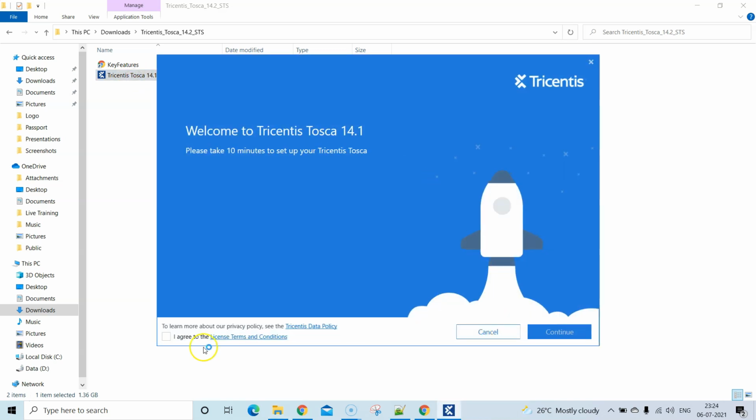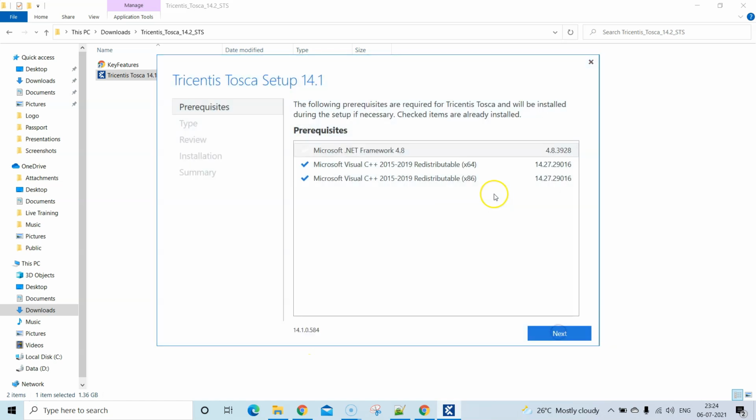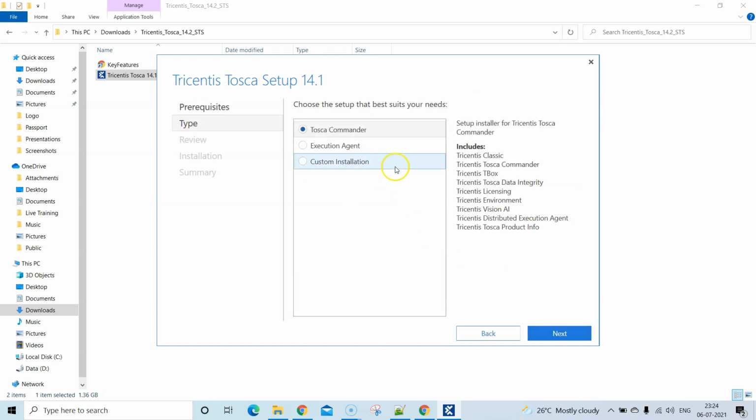It's a pretty simple setup. Just click on I agree to license terms and conditions, click on continue. It will show you some prerequisites. If these are not installed, it will install them on your system. Now you need to choose the setup that best suits your needs. As you can see, there are three setups: the first is Tosca Commander, then the execution agent, and custom installation.